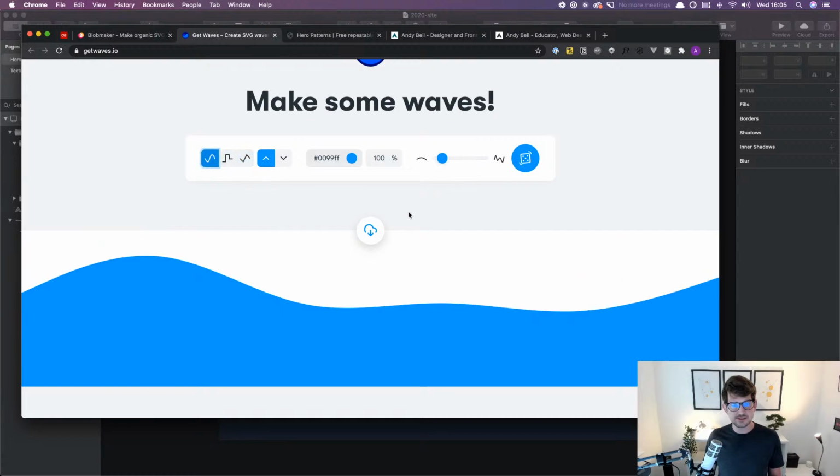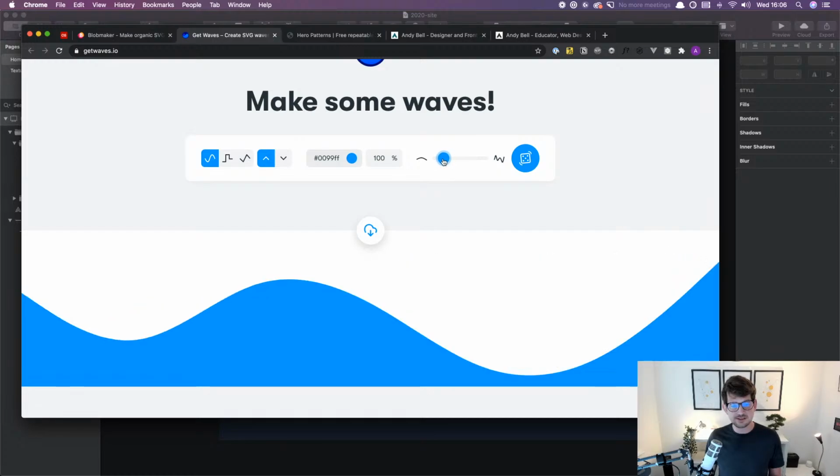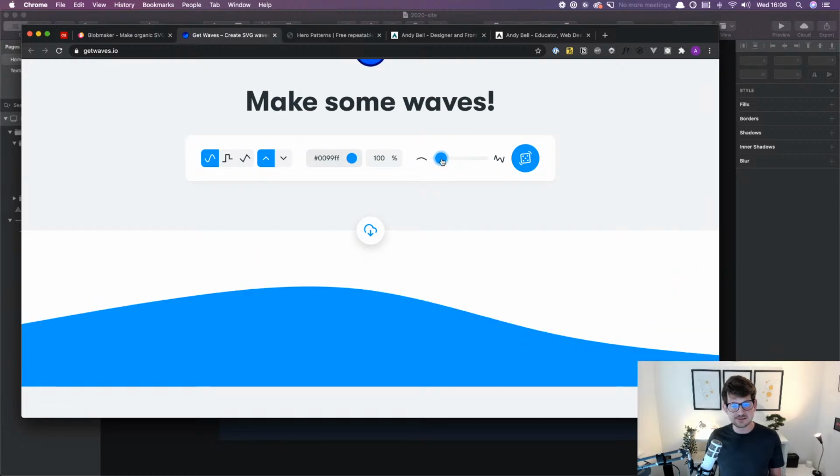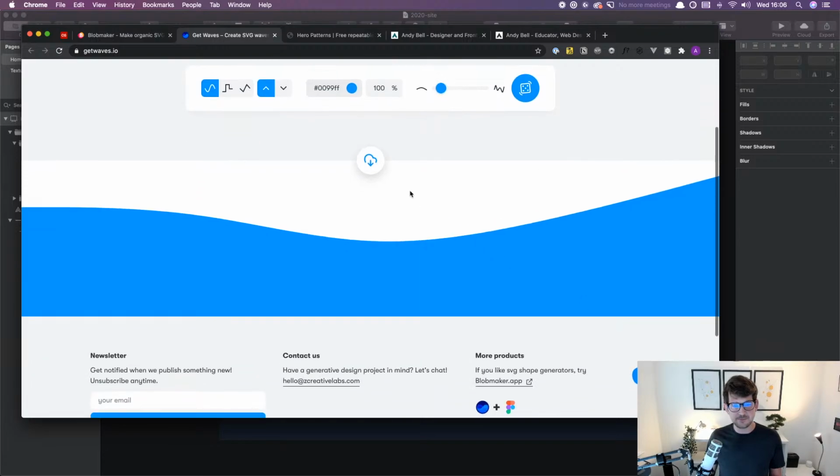Oh, it's just like a waveform generator. It's just lovely, really nicely designed as well. These things are always really nicely designed. So that's a really nice shape.